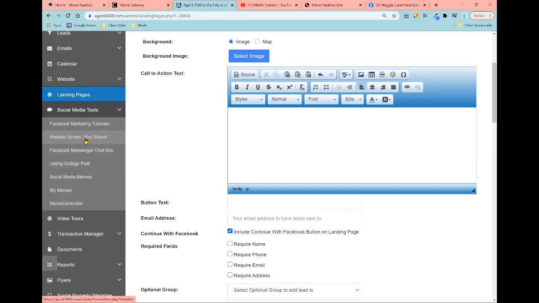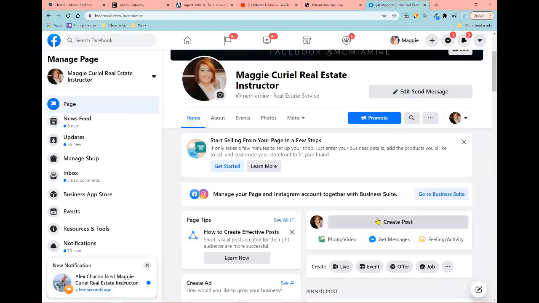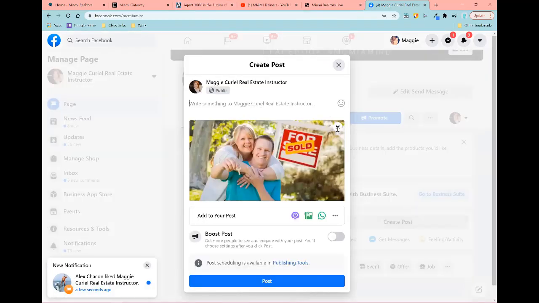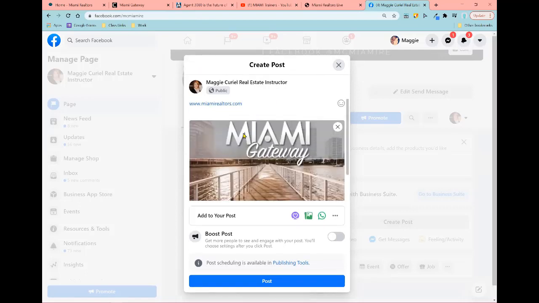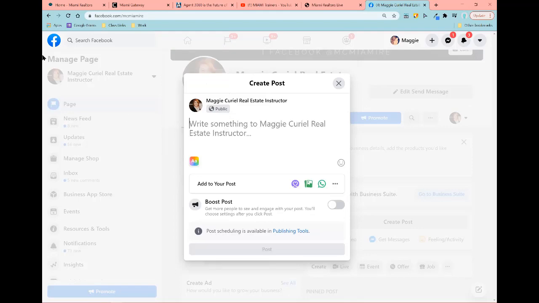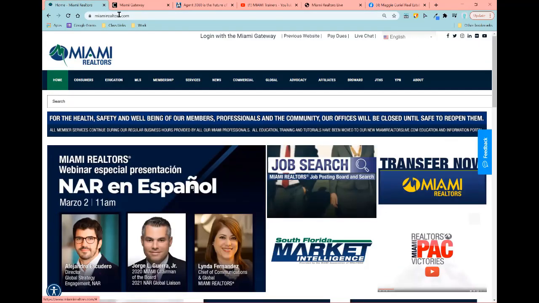The website screenshot share. Let me show you what happens on Facebook every time I try to share the association's website. So I come in here and I put www.miamirealtors.com. And that's the preview that's generated. It says Miami Gateway. I don't like that preview. Sometimes that preview doesn't even come up. Sometimes it's just like a gray rectangle. So you can use the website screenshot share, and what it'll do is it'll take a screenshot of that page and use that as the preview.